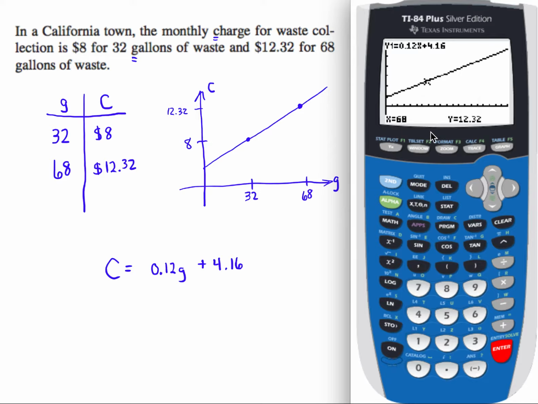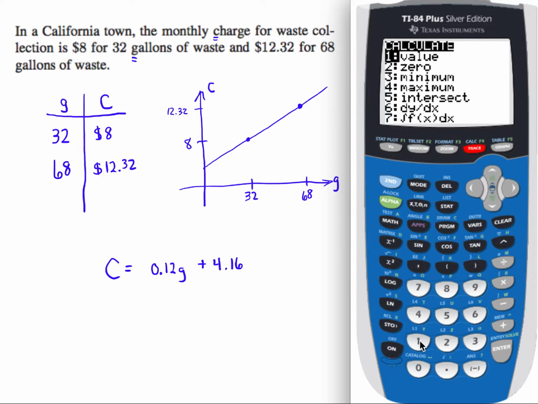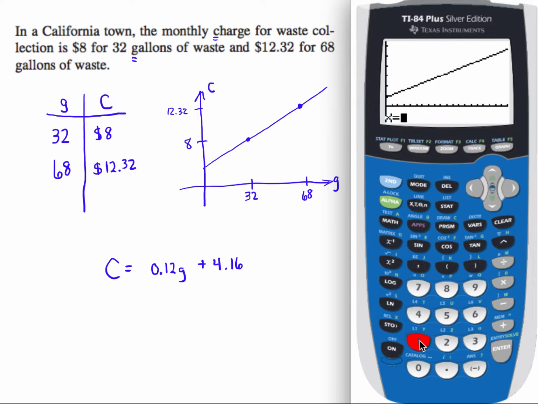So if I wanted to find the value of 120 gallons, I could press second, trace for calculate, press number 1 for value, x equals, put in 120 gallons, press enter, and it would put the cursor on the graph. So when x is equal to 120, y, the charges, would be $18.56. So these are just some things that you can do to play on the calculator with your function, using the table and the graph.